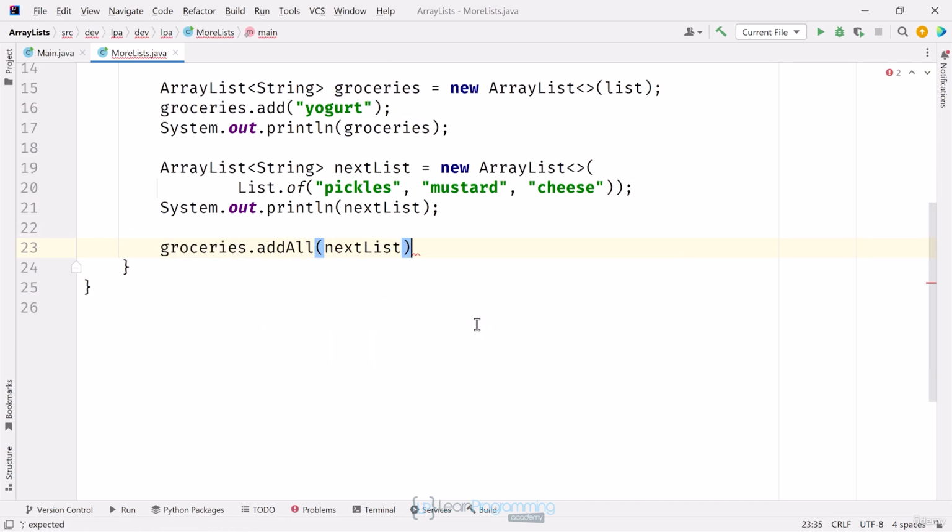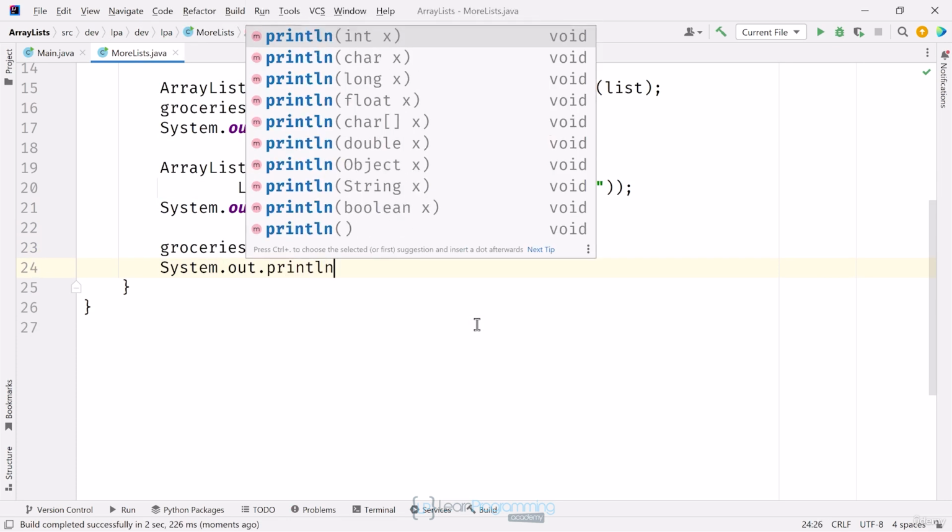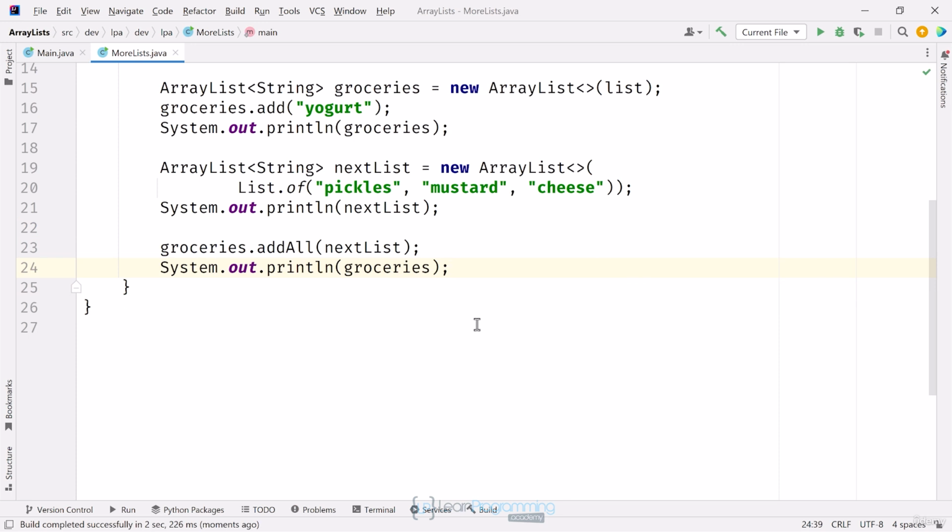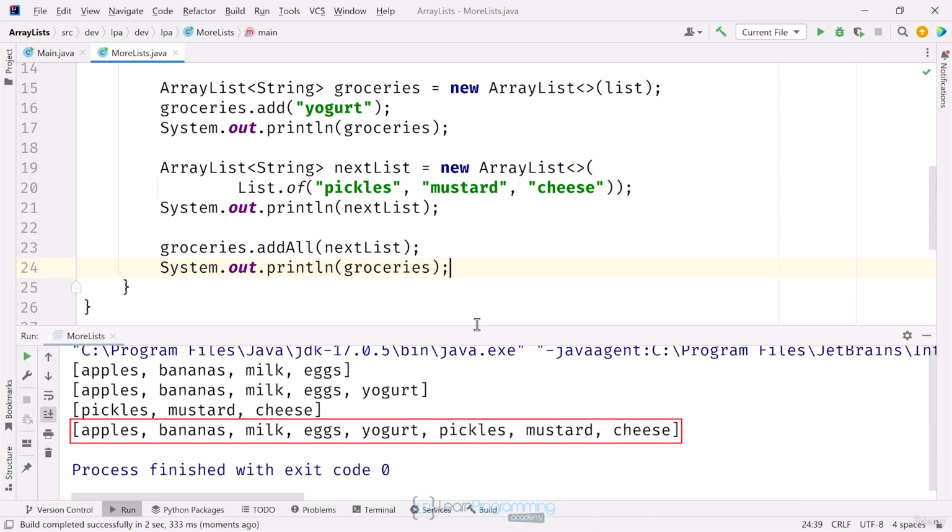groceries.addAll with nextList as the argument, and print it. Here I'm adding everything in nextList to my first list with the addAll method. The output confirms that the groceries list now has 8 items in it. All the elements in nextList were added to my grocery list.